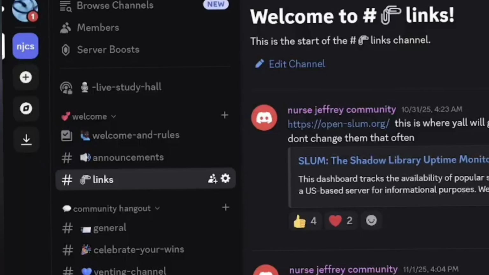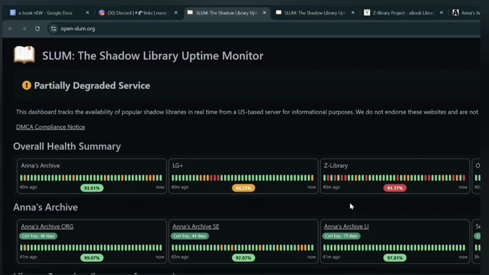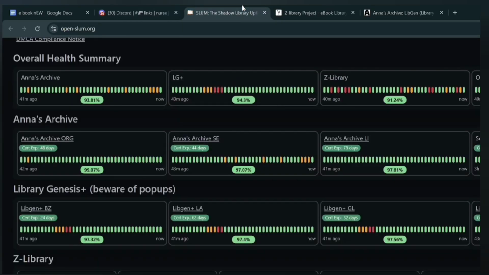All you have to do is go under links, scroll to the top, you hit this, and all the libraries are going to come up. All of these are different libraries, y'all. All you have to do is pick one to find your ebook. Every library is not going to have your specific ebook, okay? So sometimes you have to scroll through and go through all these different links to find your ebook.